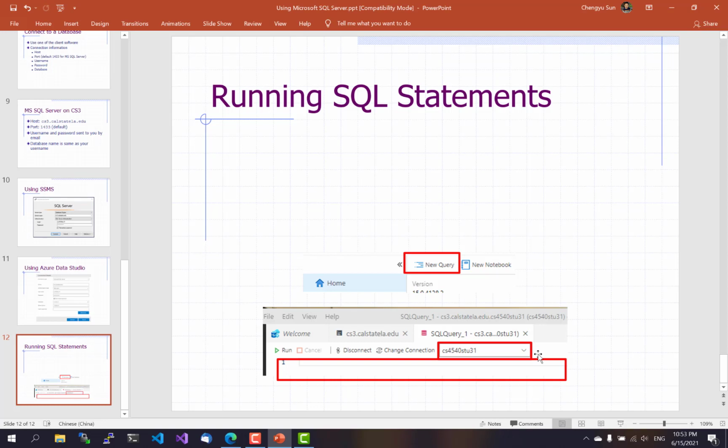So that's pretty much it, how we can connect to SQL Server. And in the next video, we'll briefly review SQL.